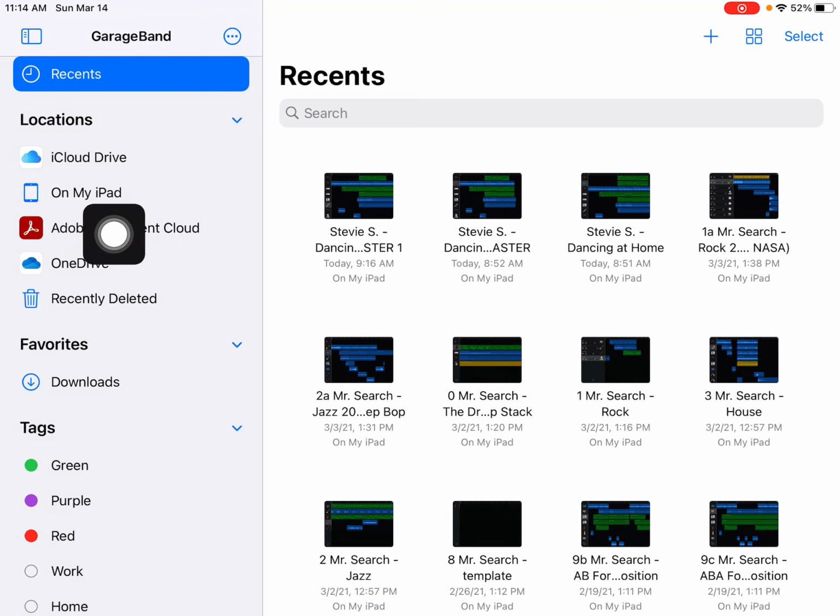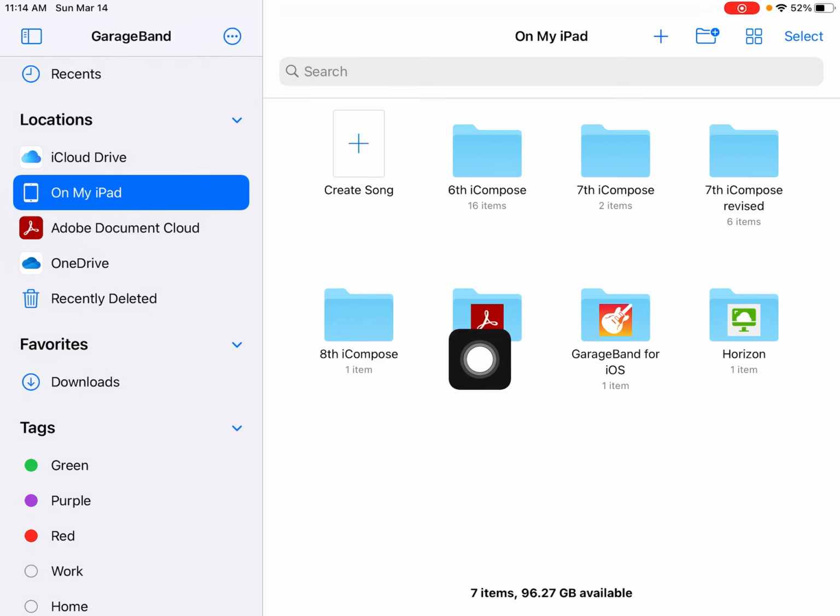Over on the left-hand side, we are looking for Locations, On My iPad, and I'm going to go ahead and tap that. Again, your screen is likely to look very different. You certainly won't have these folders that I've created. You'll probably have this GarageBand for iOS, but again, it doesn't really matter what's in here. The most important thing we're looking for is this Create Song button.